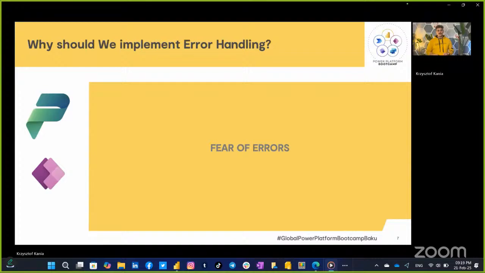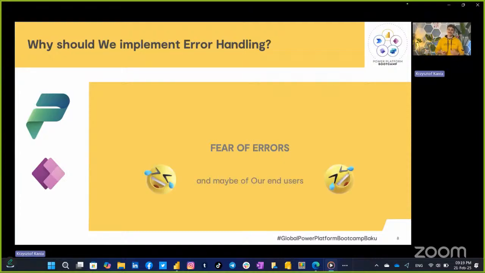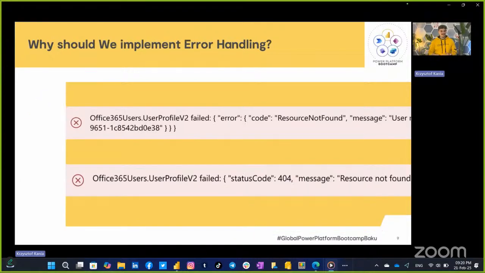So what is the main reason why we should implement error handling? Is it the fear of errors, or is it the fear of our end users? Come on. Our end users need to be happy. That might be our colleagues, our friends and peers from our company, right? But it can also be our customer. So we want to be sure that they are happy with the application and we don't have to do too much support, right?